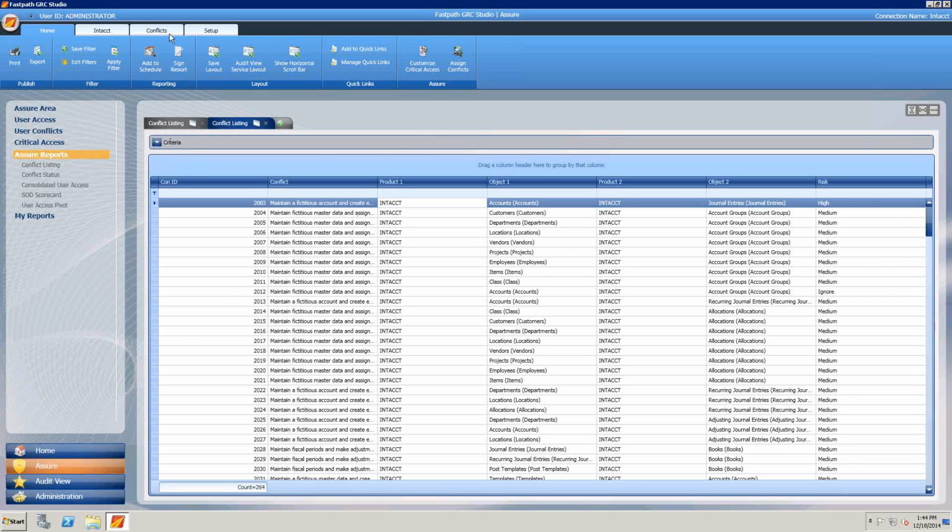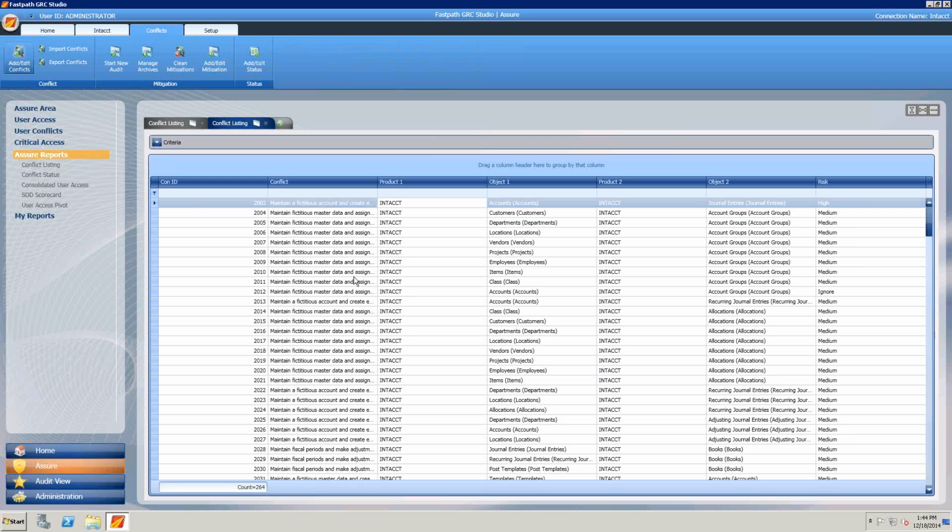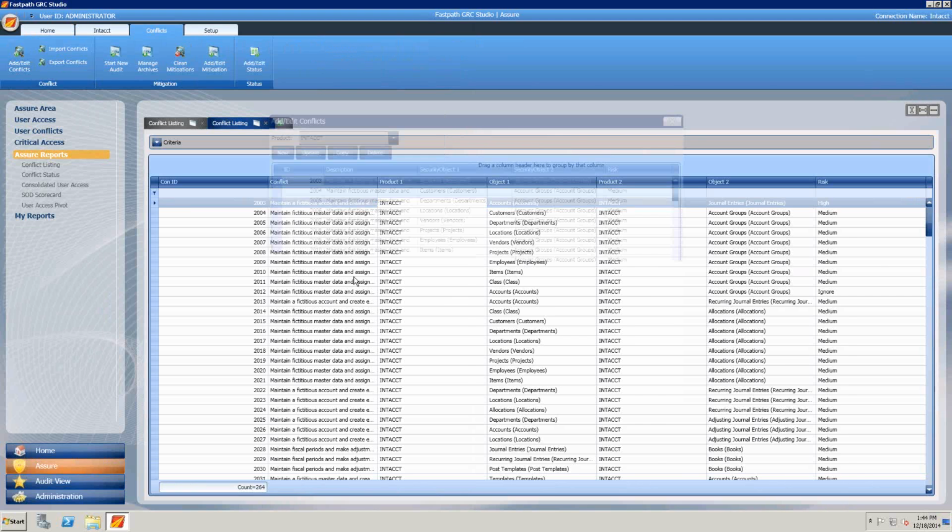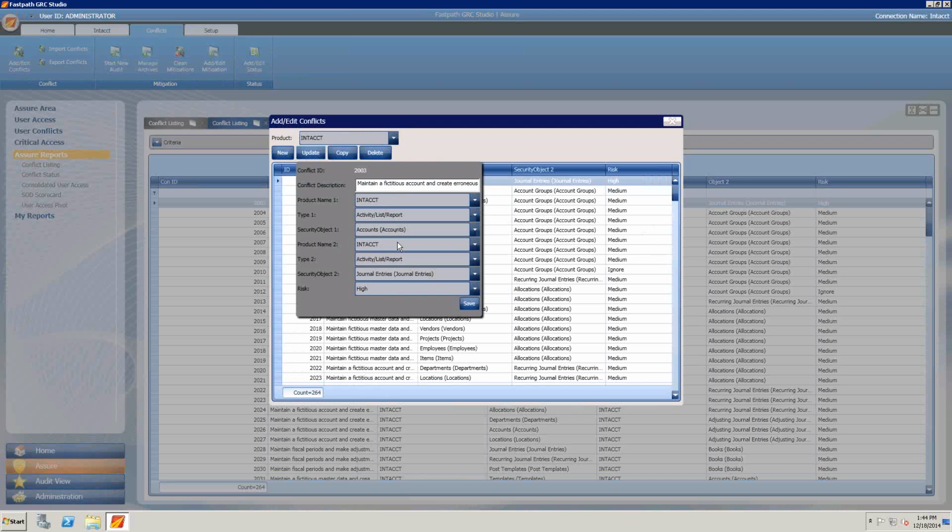So let's say that we don't think that's a high risk, we think it's a low risk. I can go to Add Edit Conflicts, and I can update this conflict. And you can create your own rules. You can set a rule to ignore, low, medium.